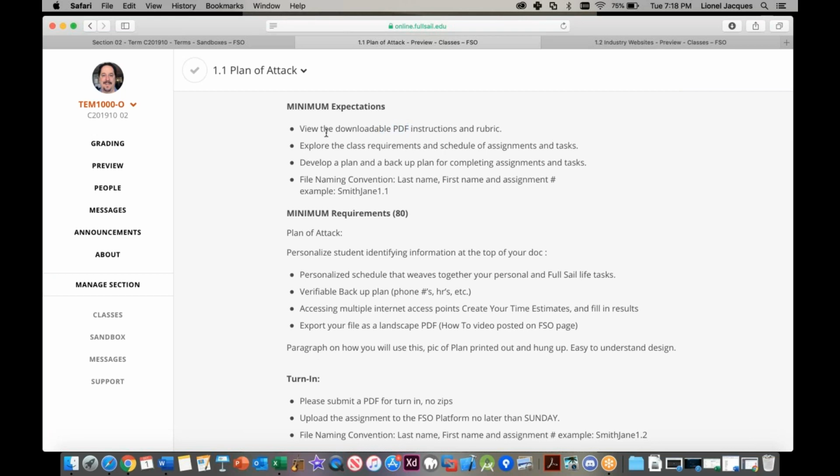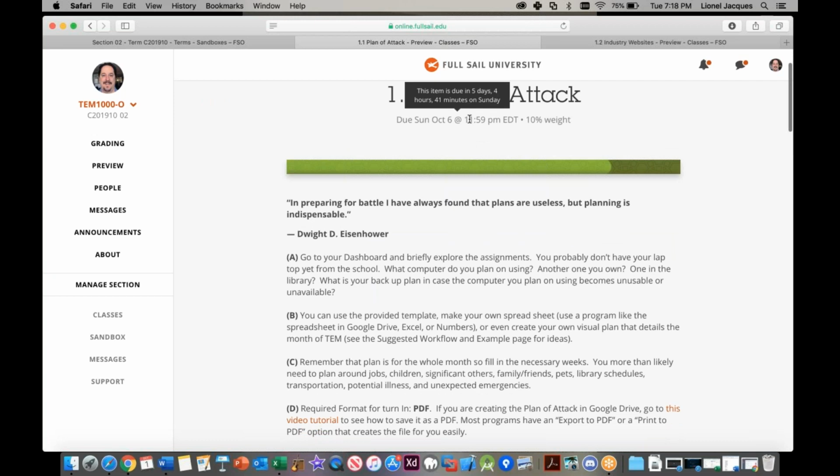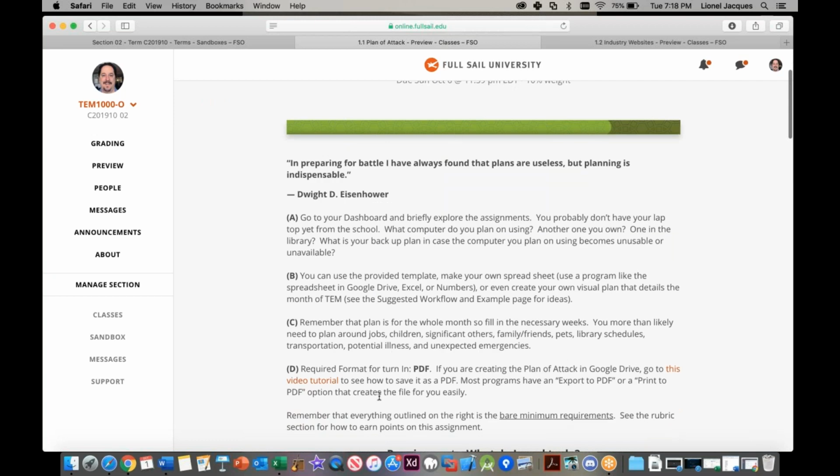All right. You want to read through the instructions. I will tell you what happens. We get a bazillion students that come onto this page. They go, plan of attack, A, B, C, D. Okay, we got it.